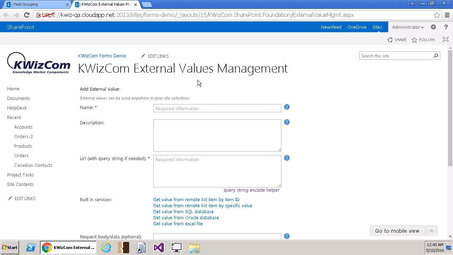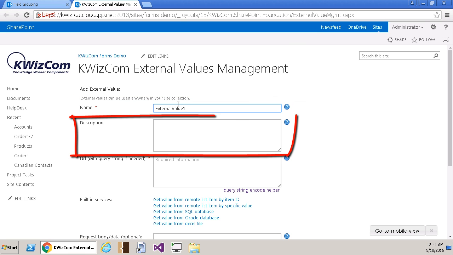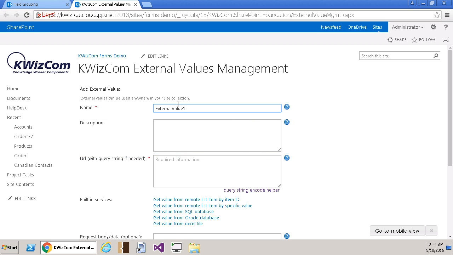The first thing you need to do is to enter a name you want to give to your external value. The name must not contain spaces or special characters. You can then enter a description for this external value that will make it easier for other users to understand when and how to use this value in their forms.